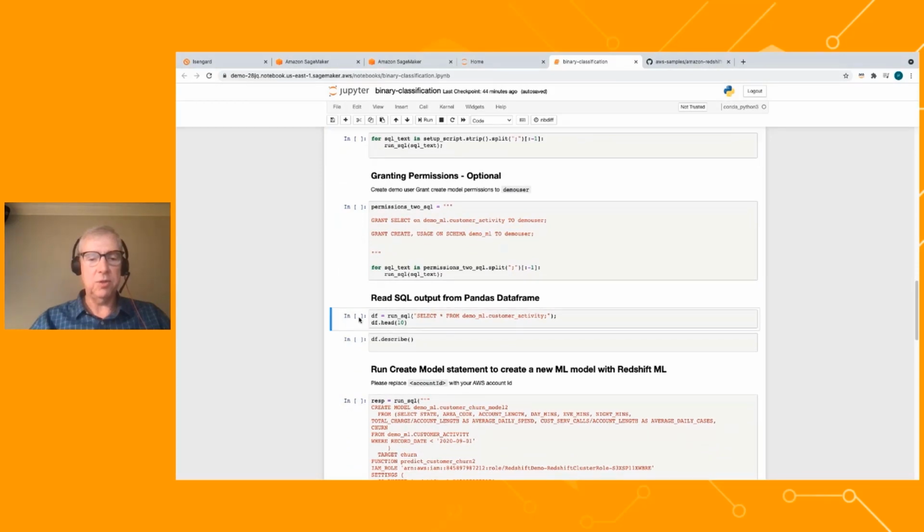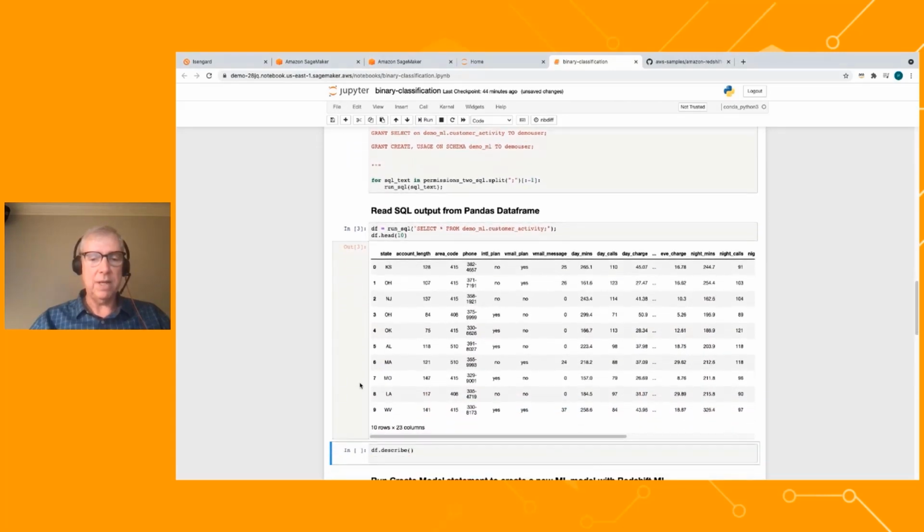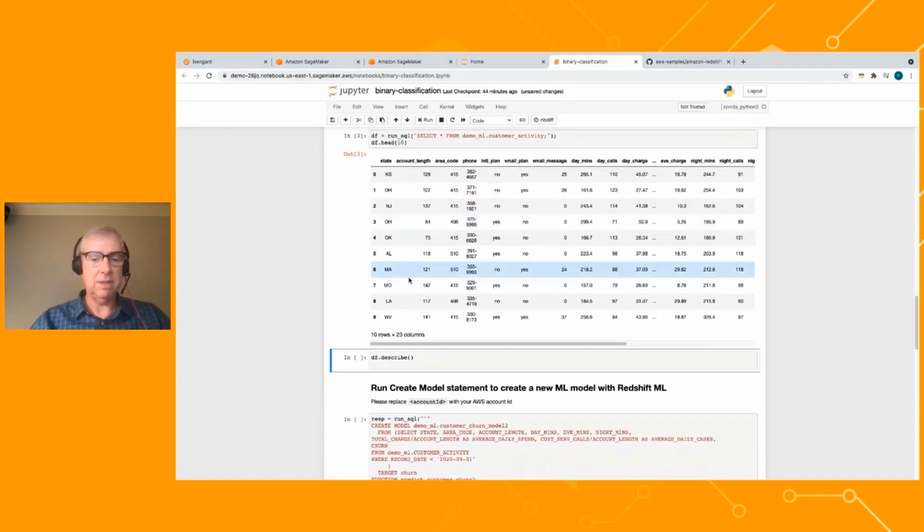Now, we'll show you how you can use the data frame to run a select statement. What we're going to do now is select the first 10 rows from our customer activity table. As you can see here, we have our data, and that's interesting. You can take a look at some of the samples that you have, the typical data that you would expect from this use case.